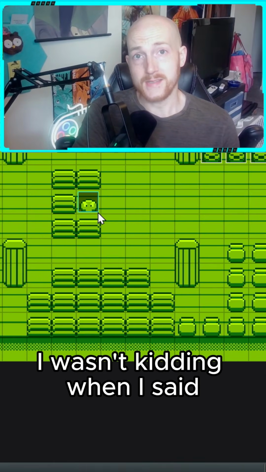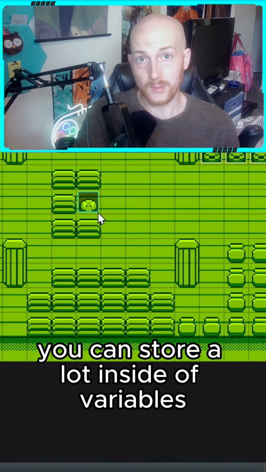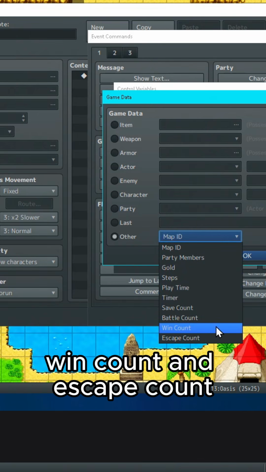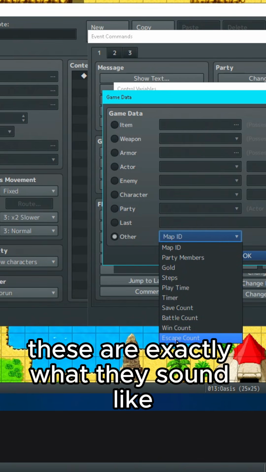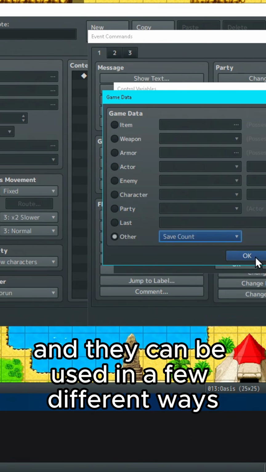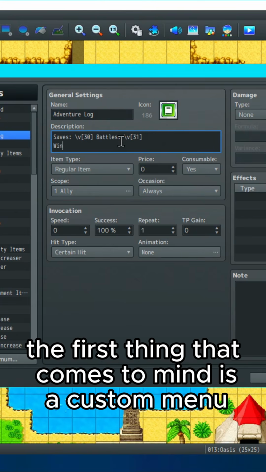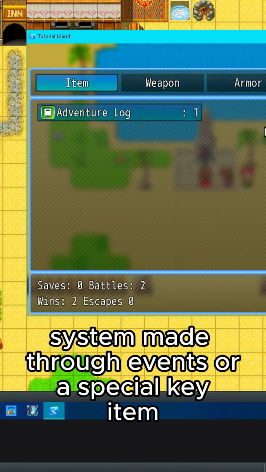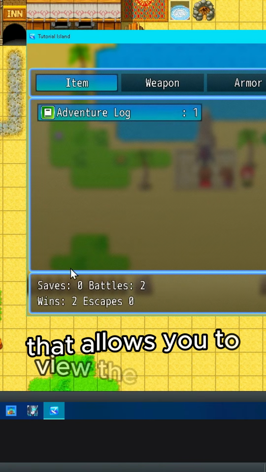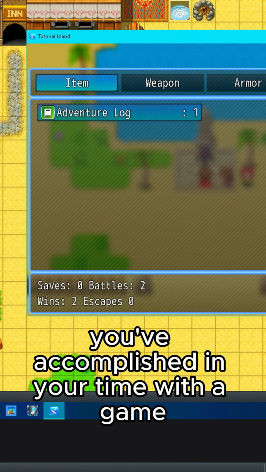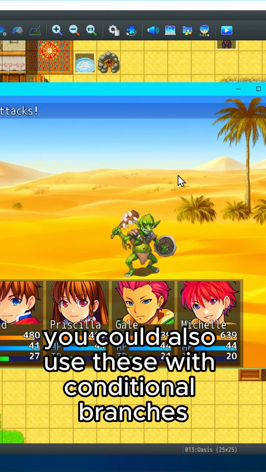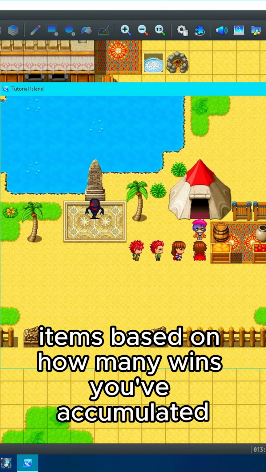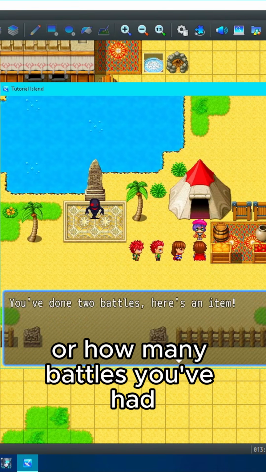I wasn't kidding when I said you can store a lot inside of variables. Adding to the list, we have save count, battle count, win count, and escape count. These are exactly what they sound like, and they can be used in a few different ways. The first thing that comes to mind is a custom menu system made through events, or a special key item like a journal or log that allows you to view the various things you've accomplished in your time with the game. You could also use these with conditional branches and have something like an NPC that gives you items based on how many wins you've accumulated or how many battles you've had.